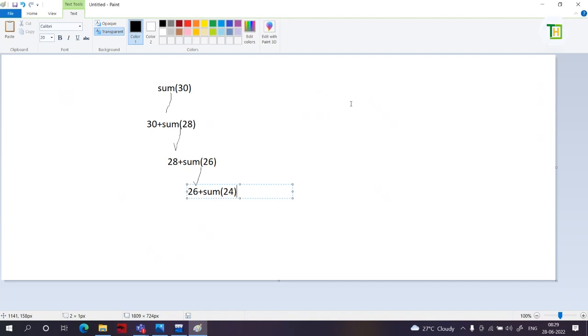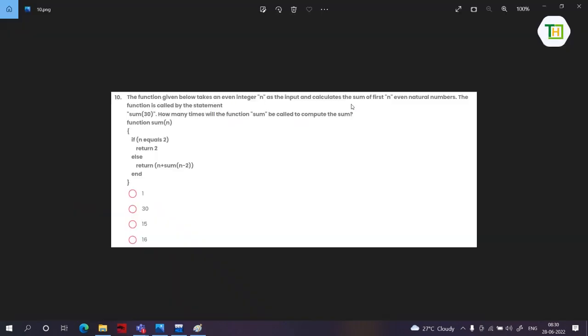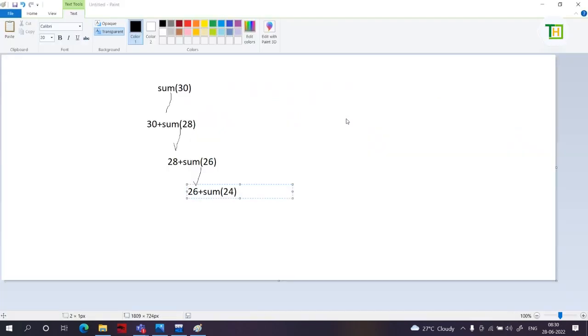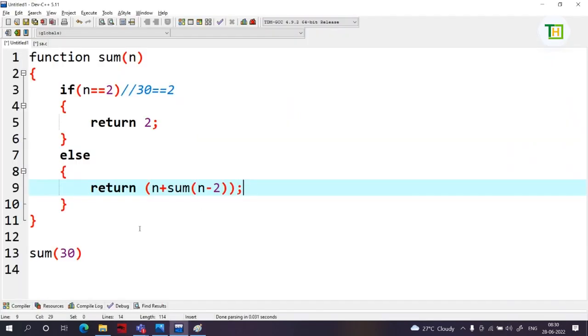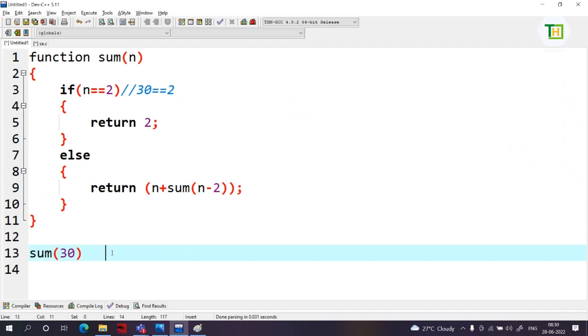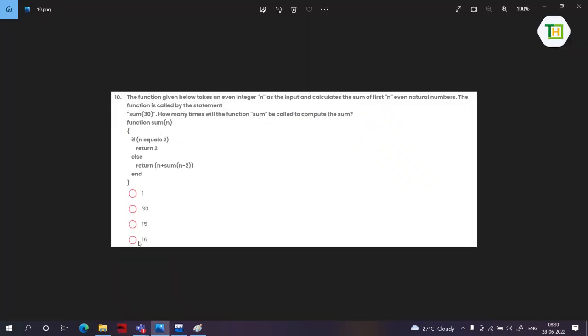But the question is what is the output? That is not the answer. The question is how many times the function sum will be called to compute the sum? How many times is it repeating? It repeats with 30, 28, 26 and so on. How many times is it going to be repeated? I think 15 times, right? Yes, 15 times it is going to be repeated. That's why the answer is C here.